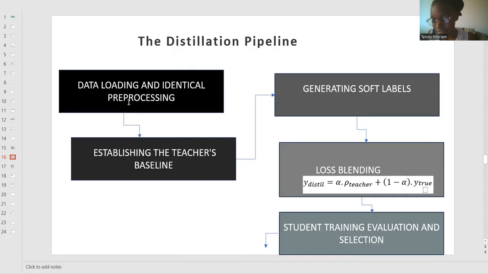Then we established a teacher's baseline. Basically, the teacher's baseline is like a teacher's report card. Yeah, that's how I can explain it. Then we had to generate soft labels. Here, the dataset is passed through the fitted teacher to extract probability distributions rather than the binary 0-1 inputs.